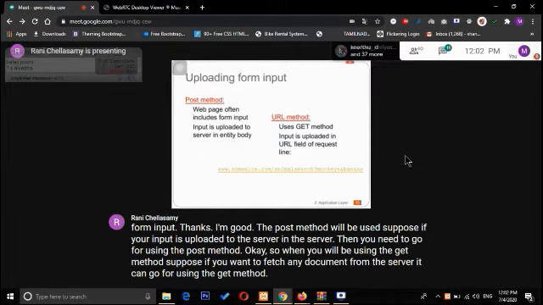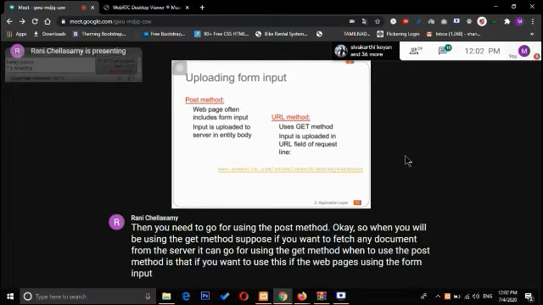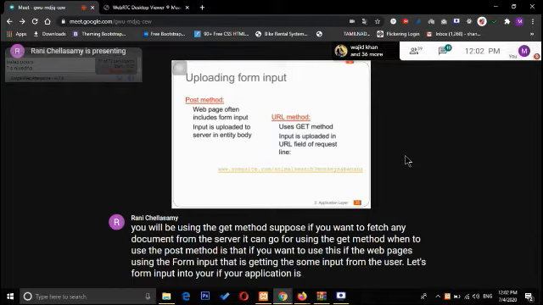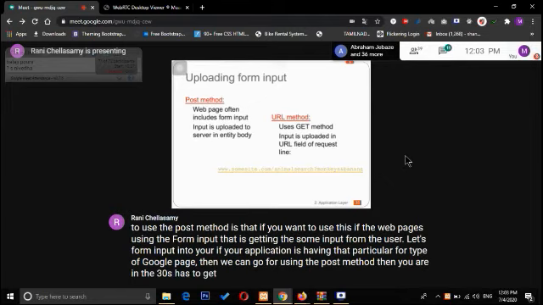When to use the POST method: if the web page uses form input, that is, it gets some input from the user, and your application has that type of web page, then you can use the POST method. The URL method uses the GET method, and input is uploaded in the URL field of the request line.